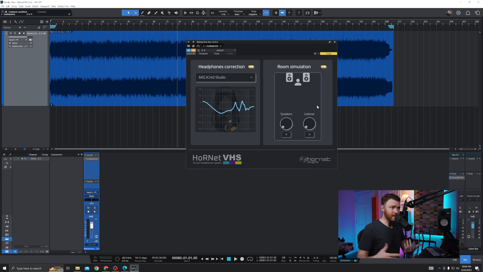All right, so that's it. That's all the controls. Just selecting what headphones you have and if you want to turn the correction on or off. That's what these little selectors up here are doing. And the room simulation. So I'm going to leave both of these on. I'm going to reset the room simulation back to default.